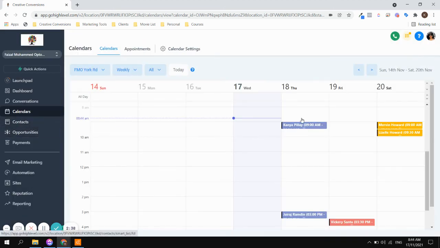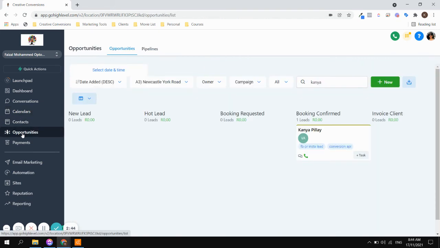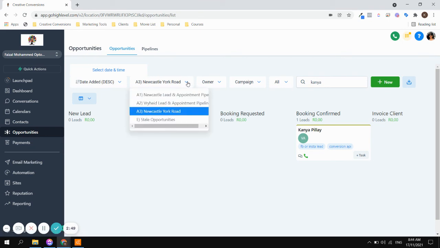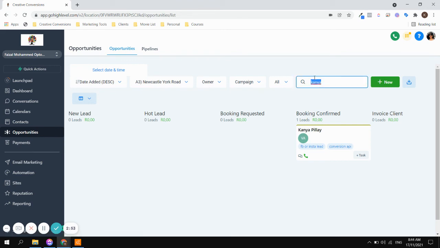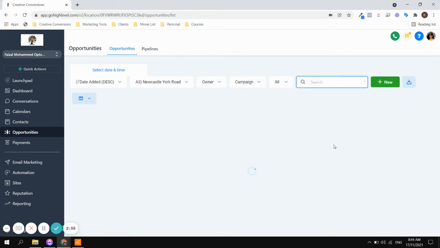Once this is done, you'll see this appointment is in the diary. And if you go into opportunities on the left-hand side to see your pipeline, you must once again choose the correct practice. And you'll see that Kanya Pillay is now under booking confirmed because you chose that status as confirmed.